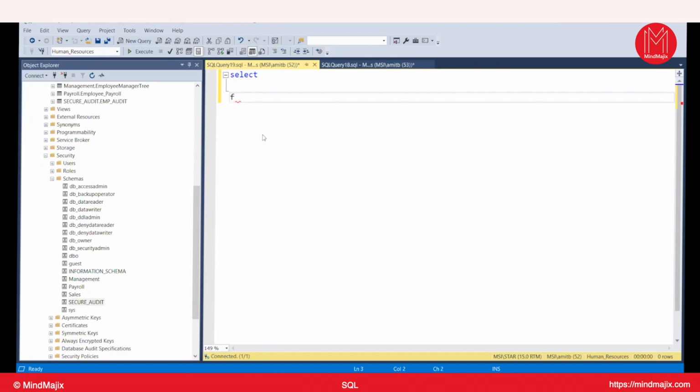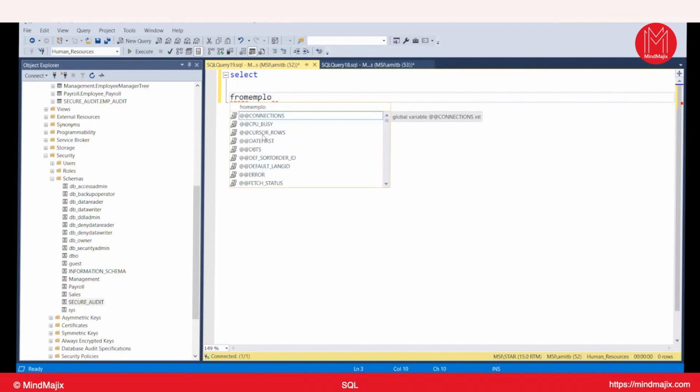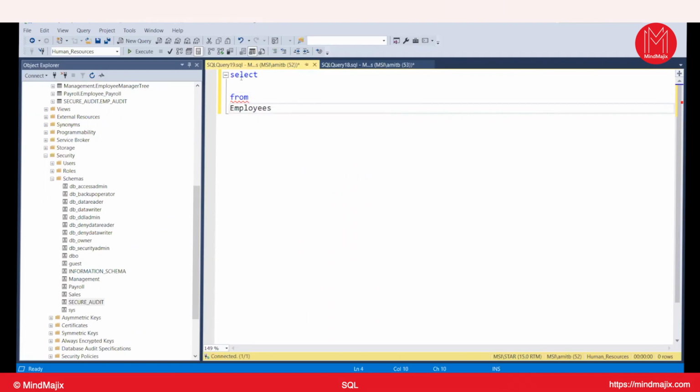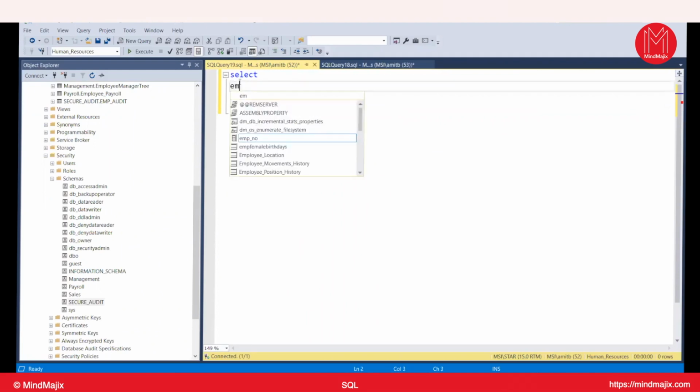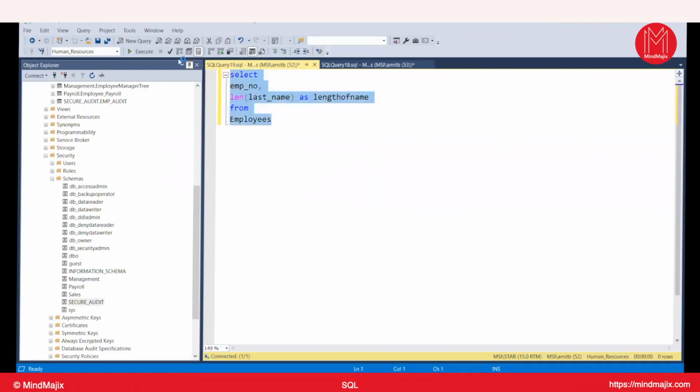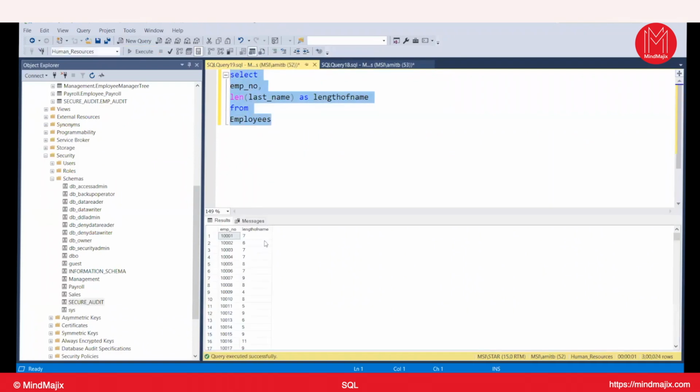So I'll select from employees, and what I want to select, let me select the employee number and let me select the last name. And what I want to do is use a length function on the last name column, and I want to show that column as length of name. Now if I execute this, you can see the length of each of the names in the last name column.